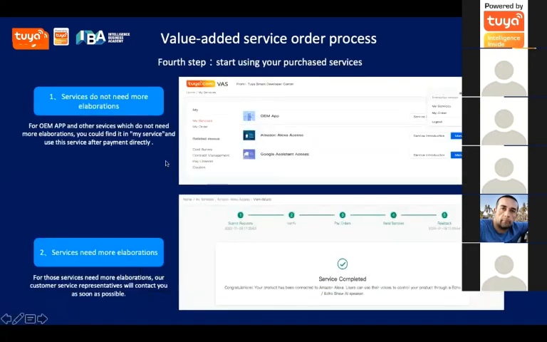After you order, the first step is starting to use the purchased services. For OEM app and other services which do not need more information, you can start to use it. For services that need more information, you have to fill in more details and contact us, and we will have a meeting with you or discuss with you to fill in the information.